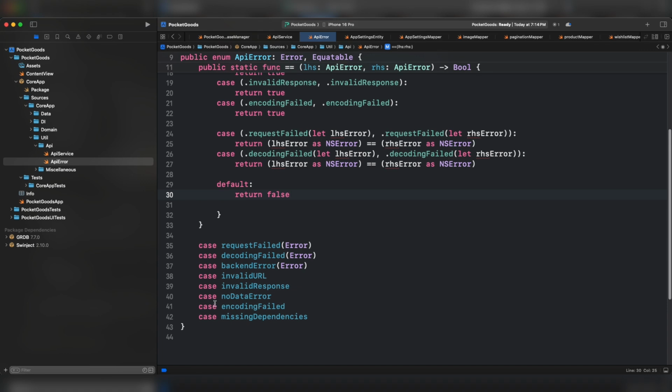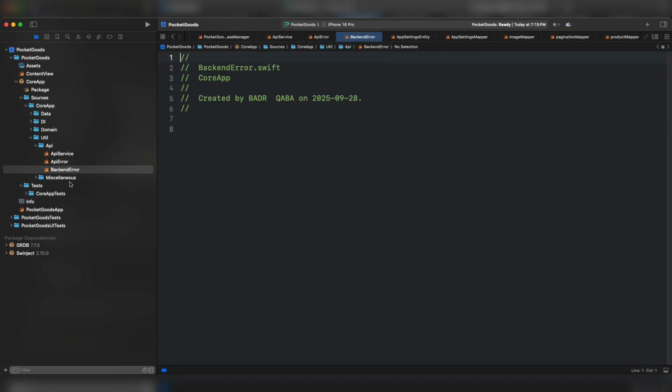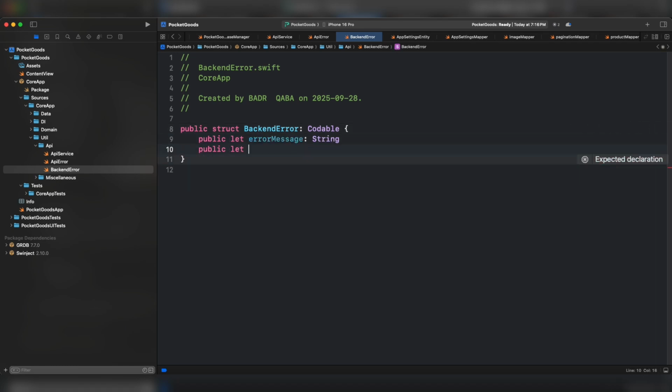We have forgotten to do the backend error, for the Laravel backend. Therefore, I'm going to create here another class. I'm going to call it backend error. You can think of this backend error as a DTO, if you will. It's going to hold only the information of the errors from Laravel. It has only two fields. The first one is the error message, and another field is errors.